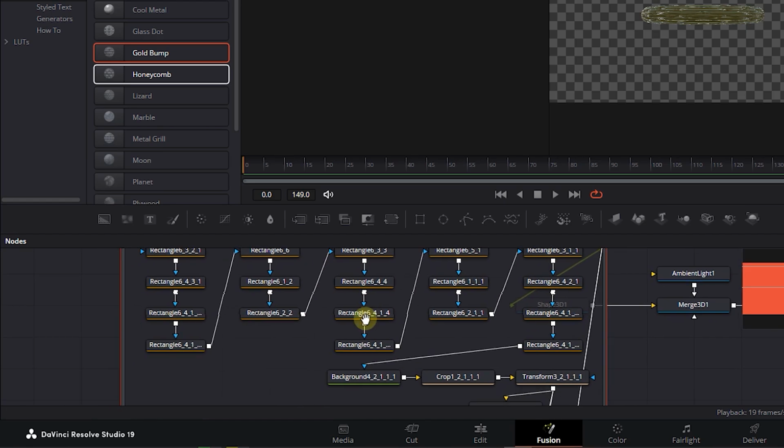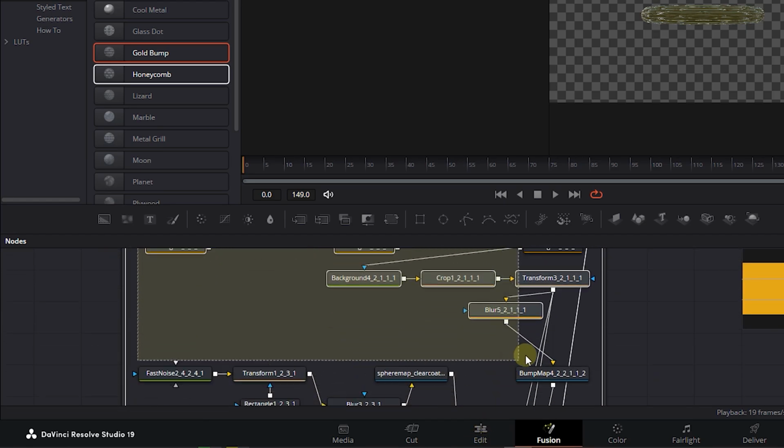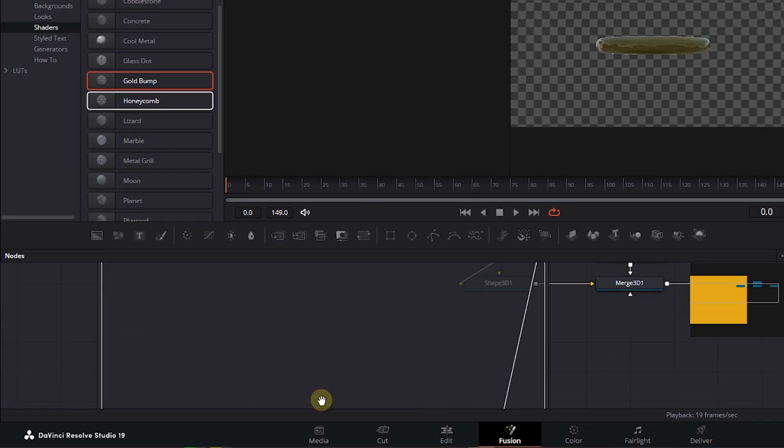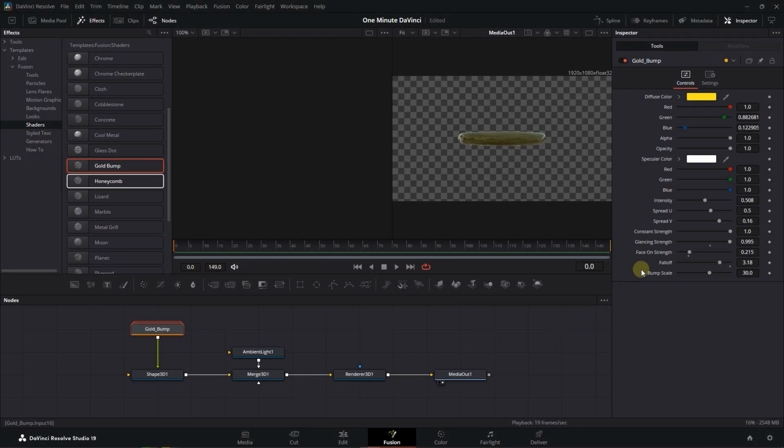Double-click on Gold Bump group to expand it, then select every node from the top till this Blur node and delete them. Collapse the group again, select it, and in the inspector, increase face on strength all the way up.